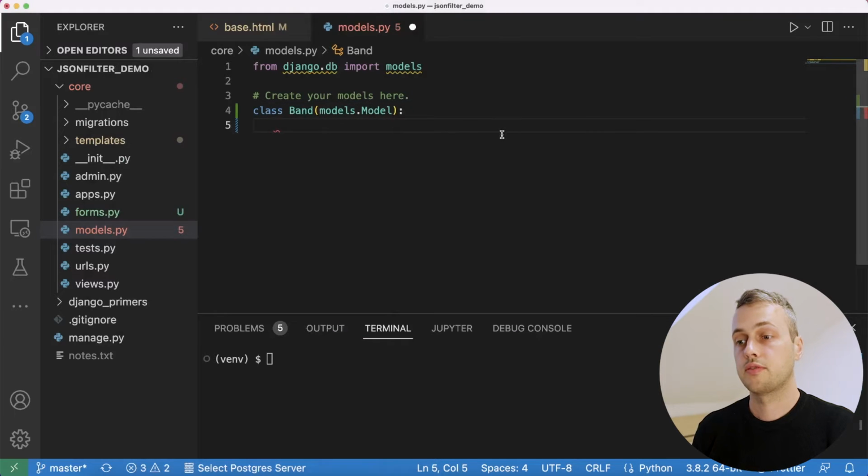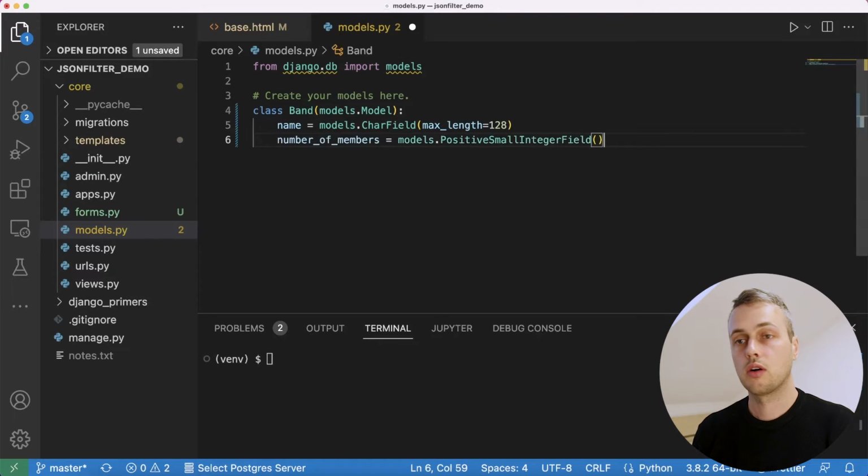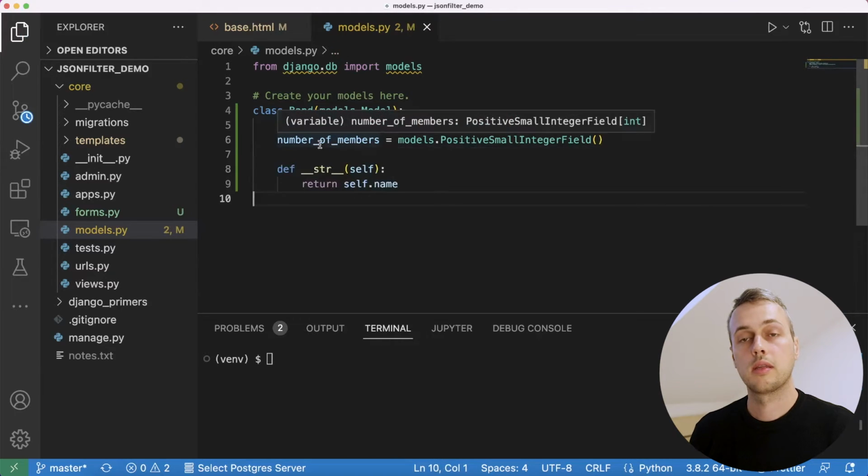And that model is going to have two fields. Firstly, the name of the band, which will be a CharField. And secondly, we're going to have a number of members field, which is a PositiveSmallIntegerField. Presumably most bands will have 10 or fewer members with some exceptions, so we'll make that a PositiveSmallIntegerField. Finally, let's quickly add a dunder string method here that will return the band's name.